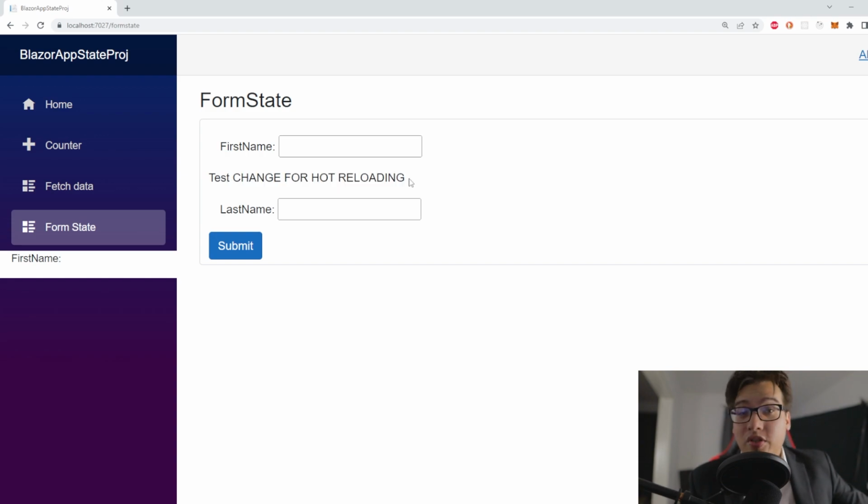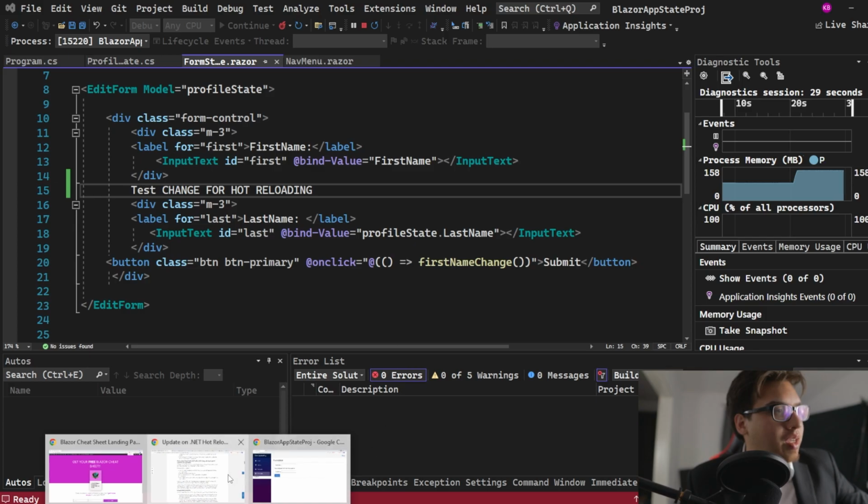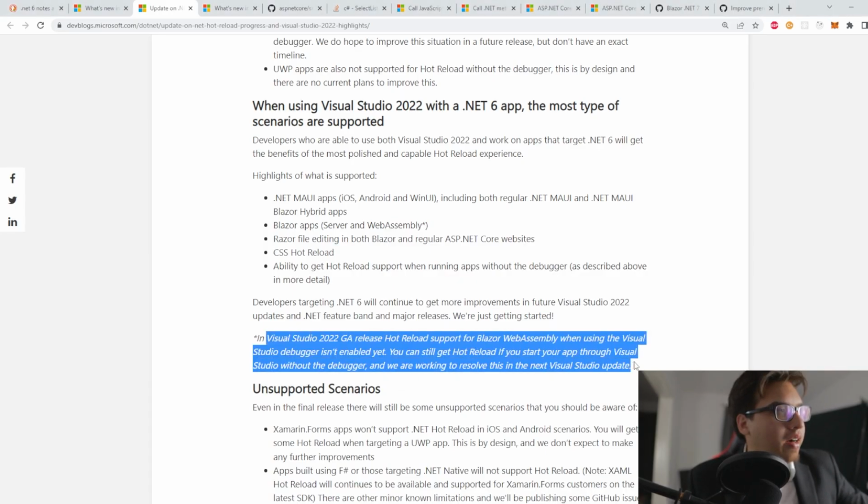Oh, it actually does work. So that's pretty good. However, there is a caveat. I don't know if you caught it, but there is a pretty big caveat where it seems that for Blazor WebAssembly, it does not work in debugging mode, and that's too bad. So I guess they kind of fixed it, at least for Blazor Server.